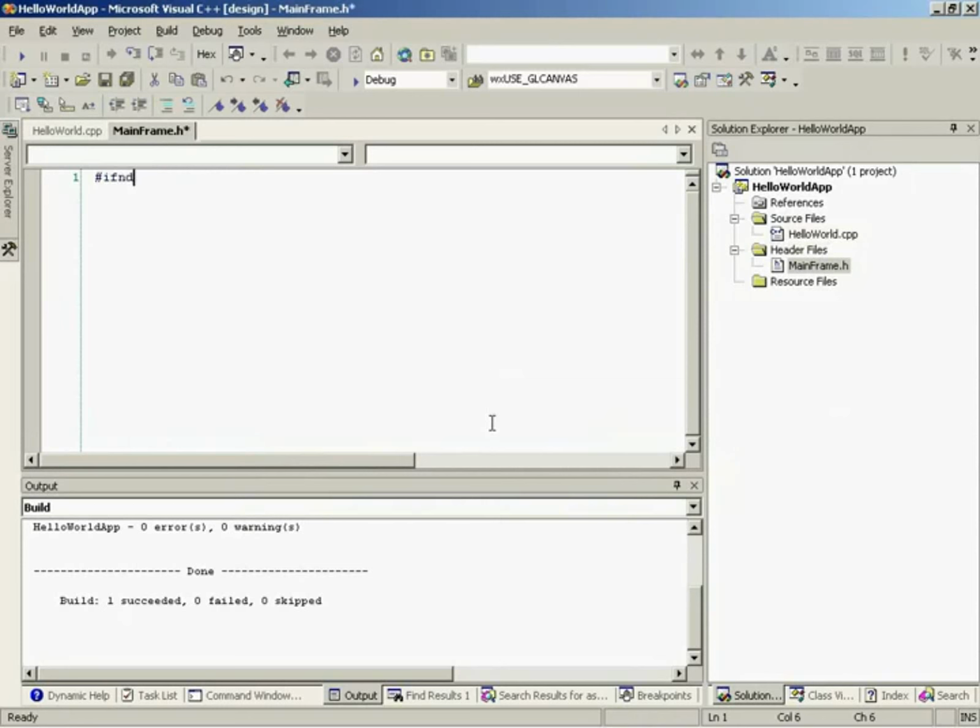So as we did before, you define the mainframe and then endif, to make sure that it's only defined once. And we're going to include the wx.h header file in here so that it knows what a wxFrame actually is. And we're going to create the class called MainFrame, and it's going to inherit from wxFrame.